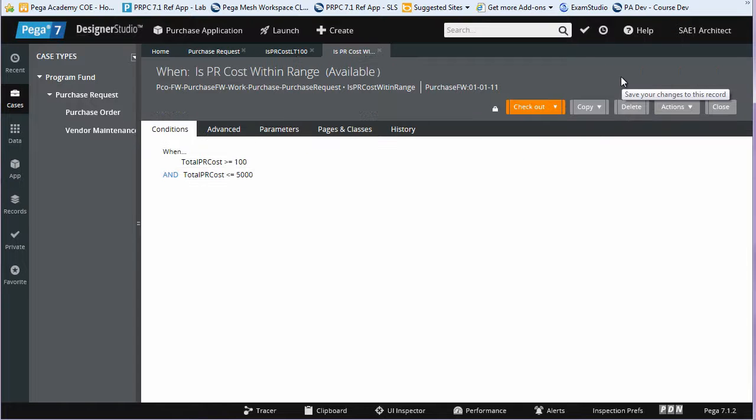We have created a when rule that returns true if the total purchase request cost is within range of $100 and $5,000. If it does not fall within that range, the when rule returns false. We have learned how we can use a when rule to alter stage behavior, step behavior, and flow behavior. In addition, we learned how to create a when rule using the Quick Create option for simple conditions, and how to use the Condition tab to set multiple conditions.